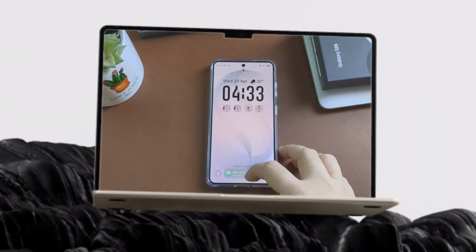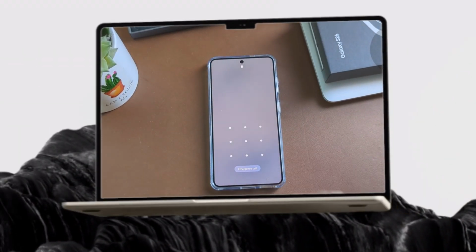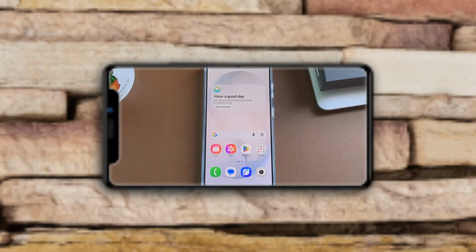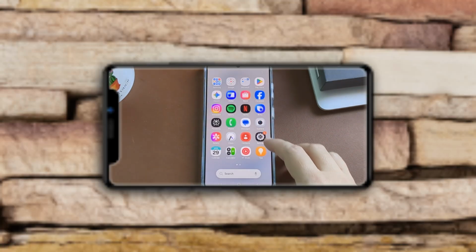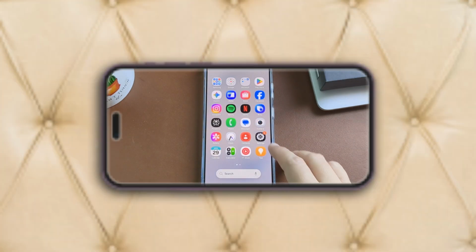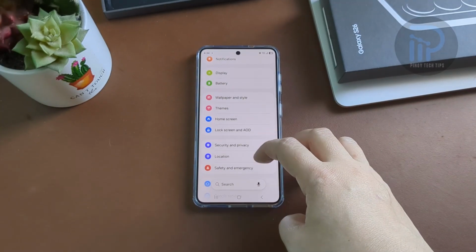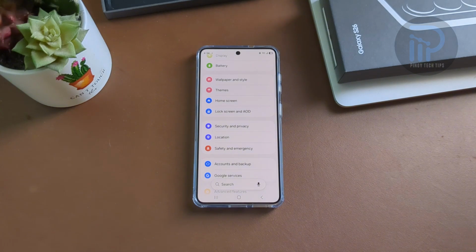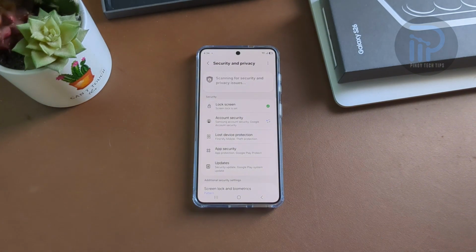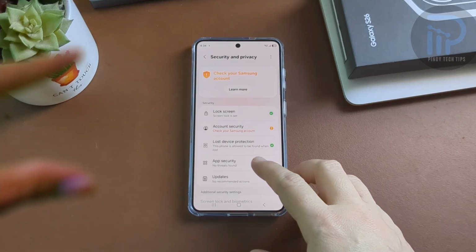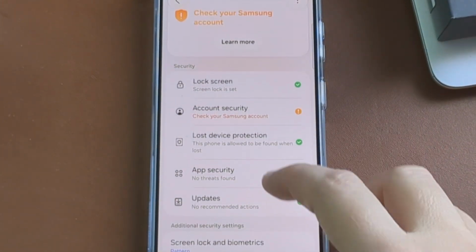Your Galaxy S26 stores a lot more than just photos and apps. It holds your passwords, personal messages, location data, and even your identity. Now here's the real question. Are your security settings actually protecting you, or are you leaving gaps without realizing it? The good news is, Samsung gives you powerful built-in tools to lock everything down. You just need to set them up the right way.